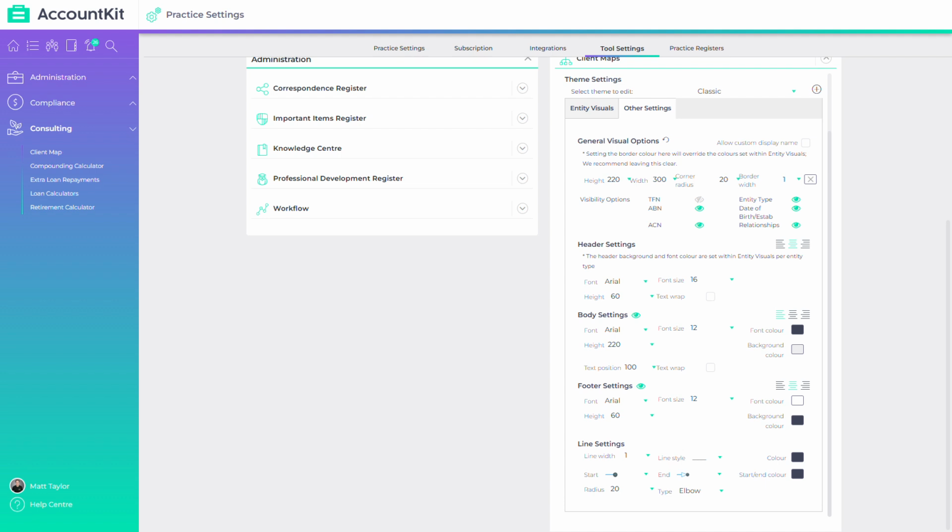We can also select the way we want text to display. So for a header we may want to center, but for information showing within the body of the client map we may want to left align. Please have a play around with these settings until you set a visual design that you prefer.